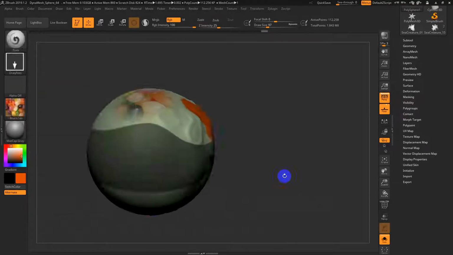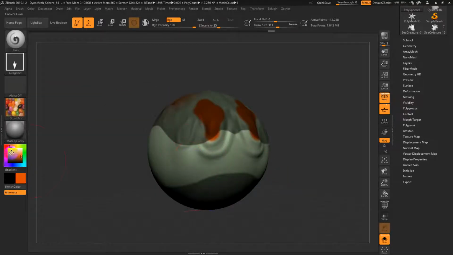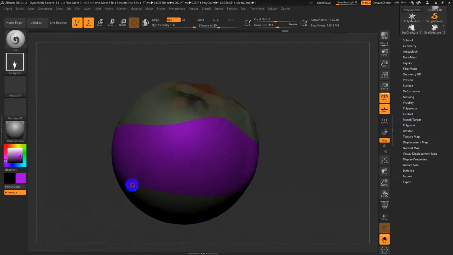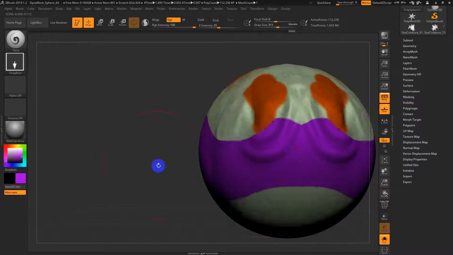via a lasso. So now I could maybe fill this with a totally different color. Oops, got my jelly beans on. I'll turn them off so I can fill that with just that color and clear the mask.